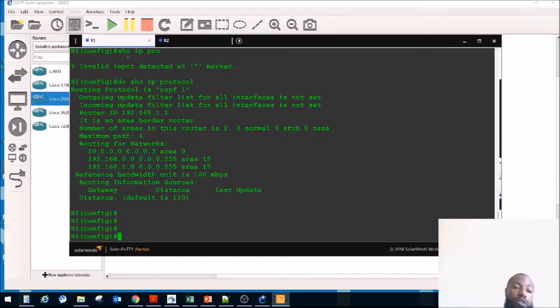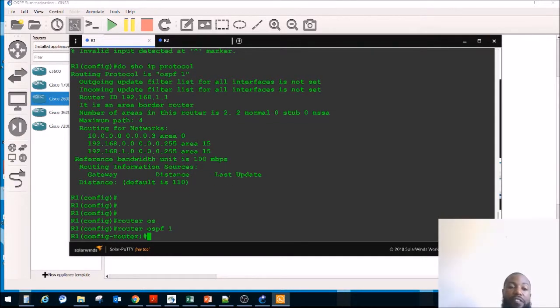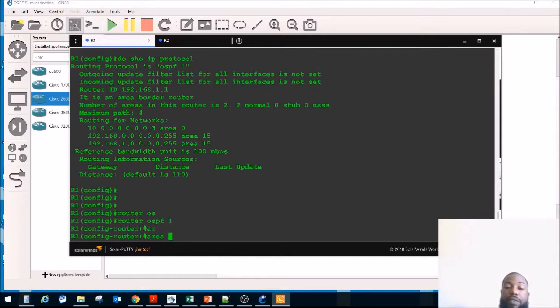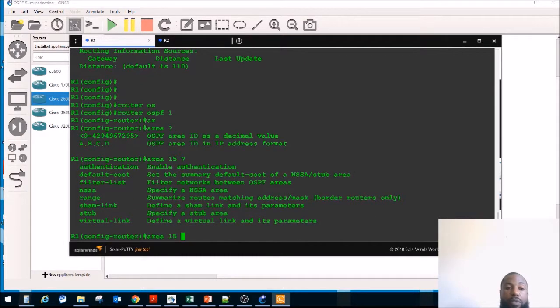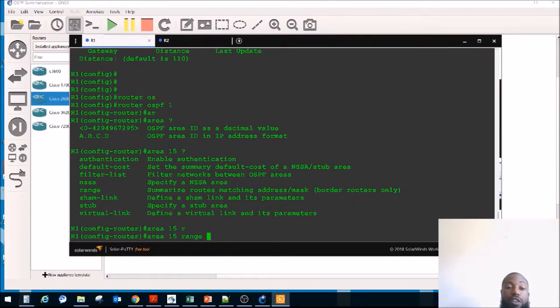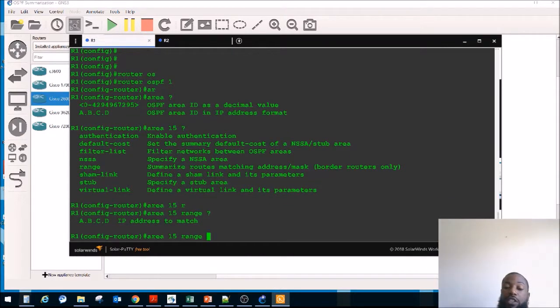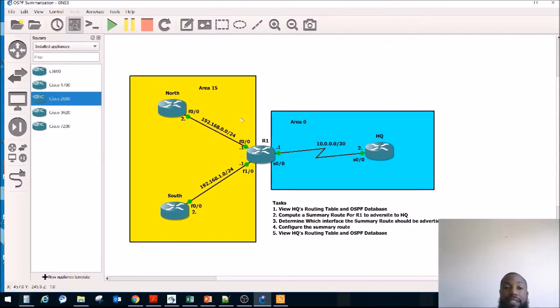So what we need to do is go to router OSPF process number 1, and then the syntax for that is area, and then you put in the area number. So in this case, it's area 15. You put in the keyword range to summarize it, and then you put in the IP address, I believe. So in this case, we're going to summarize this address and that address together.